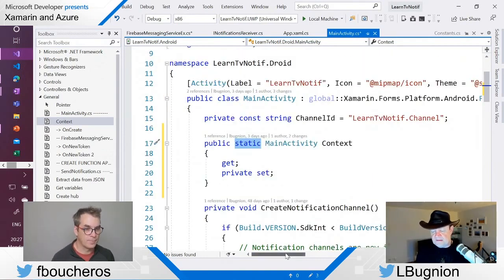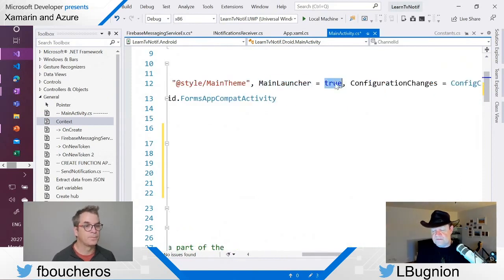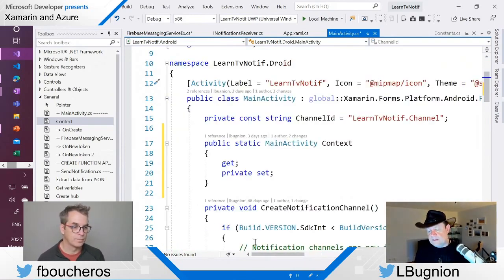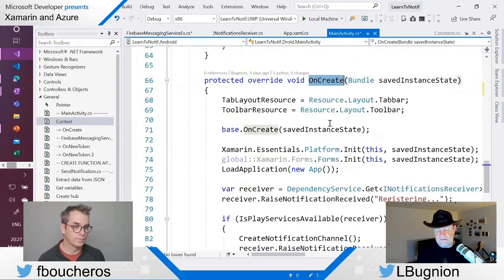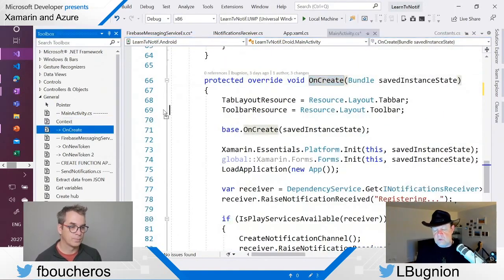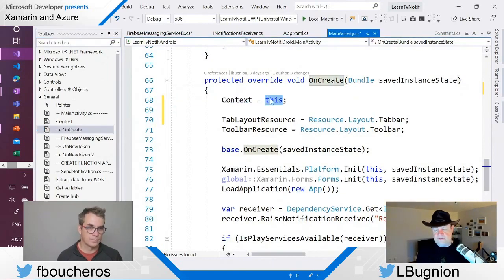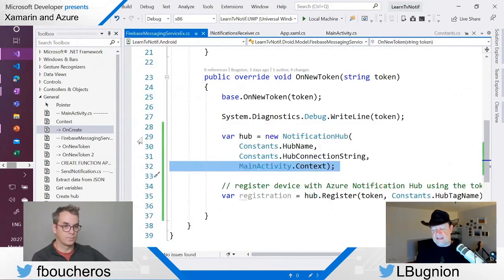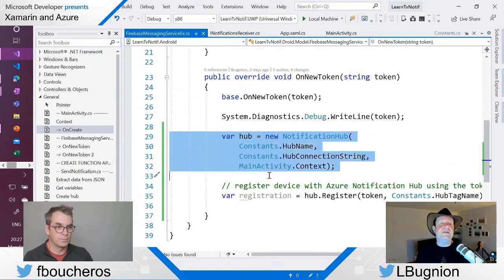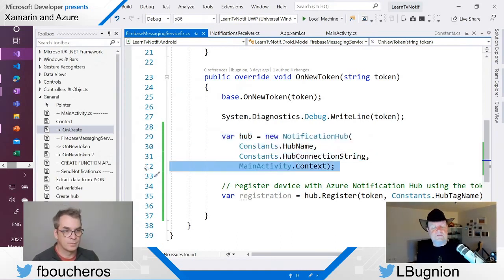You can see it says main launcher equals true. So this is a way in Xamarin to say that, okay, this activity is where everything starts when the Xamarin application is created. And then everything starts in this onCreate event handler. And so this is where I can say, all right, I'm going to save the current activity as the context. And now that allows me to go back to my notification hub. And in the notification hub, I need a context where I can use the main activity context as the context for the hub. I hope it makes sense.